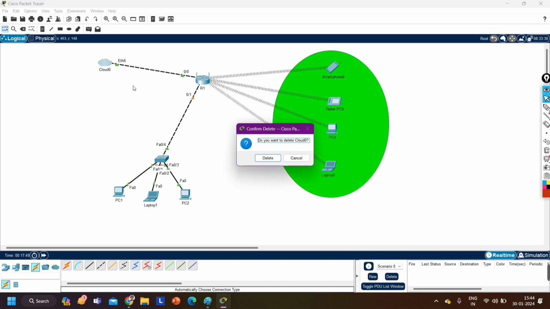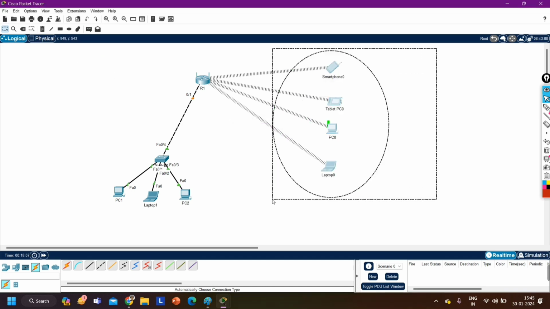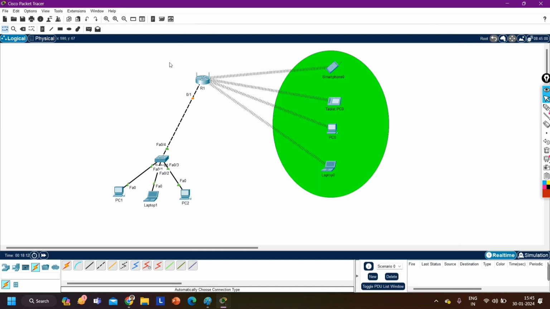So here I am going to delete this part. Now you can see all these devices are connected with my home router through wireless, right? Without wire. We don't have any wire between my home router and these devices. And now these devices can communicate with each other and with this user as well, right?